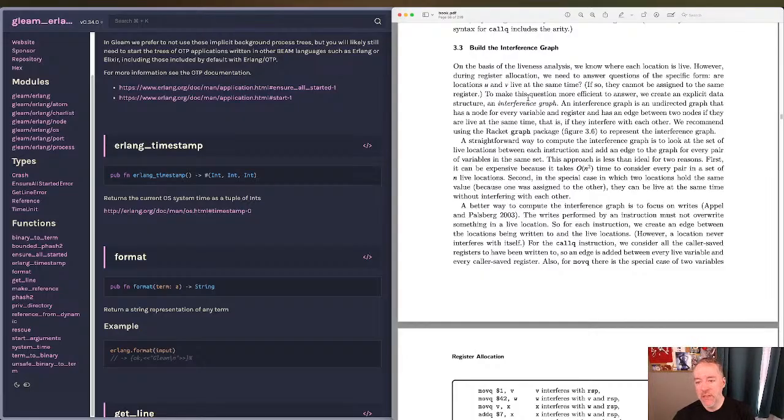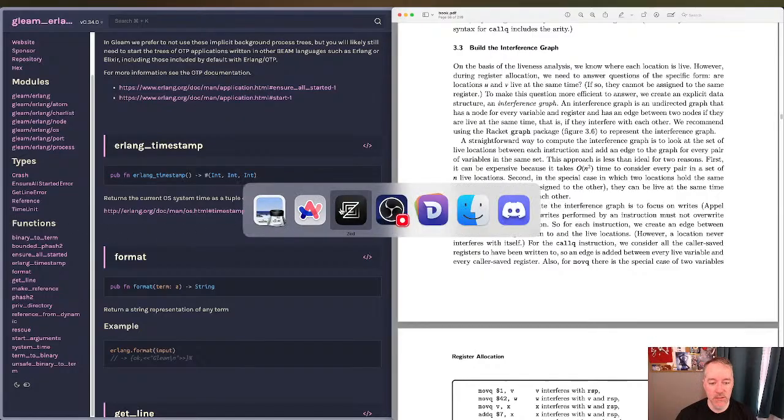And they say, to make this question more efficient to answer, we create an explicit data structure called an interference graph. An interference graph is undirected, and it has a node for every variable and register, with an edge between two nodes if they are live at the same time. That is, if they interfere with each other. Okay, so they're saying use the Racket Graph package.